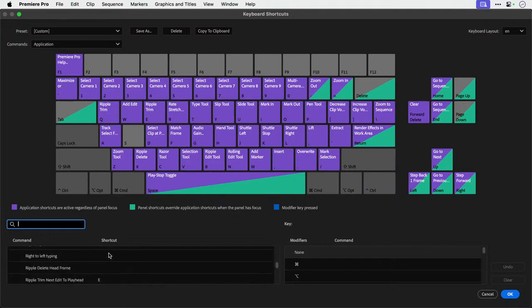So I'm going to take a second just to try and... There we go. This is what you want to search for. Ripple, trim, next, edit to playhead. Have that set to E, this one here. Have that set to Q. If you just follow this and set it up, I'll show you why in a minute.